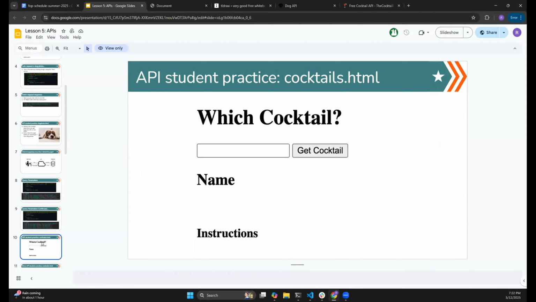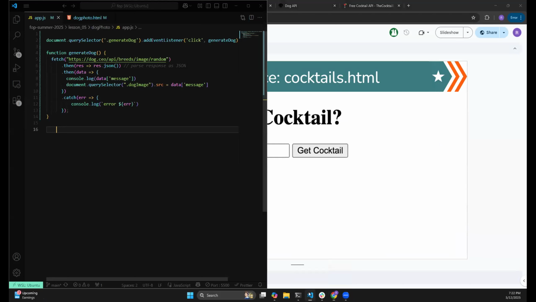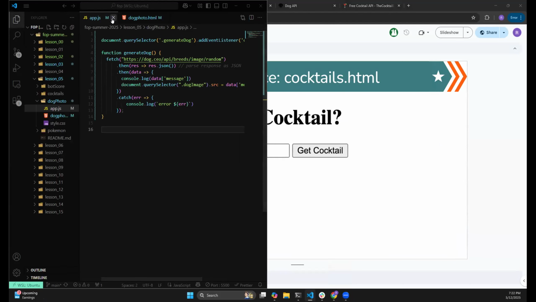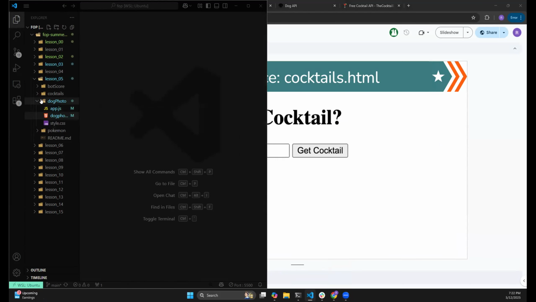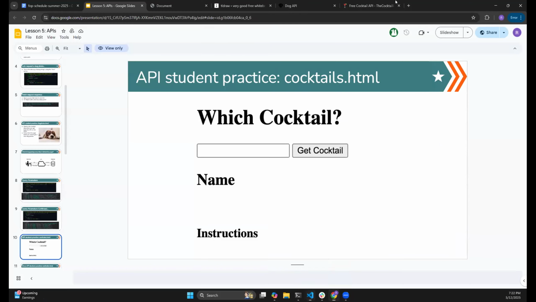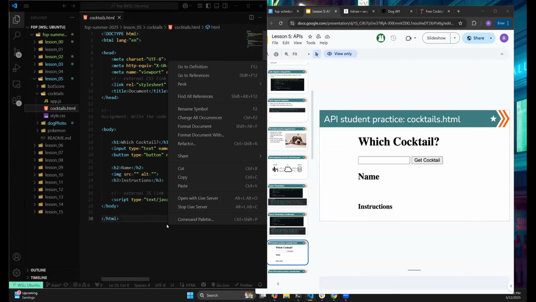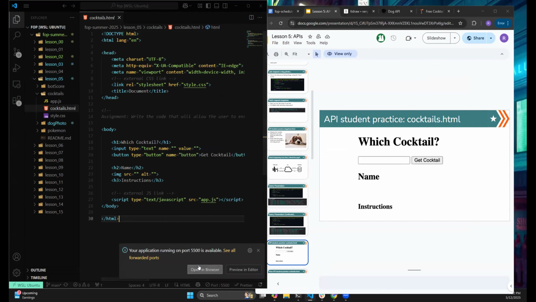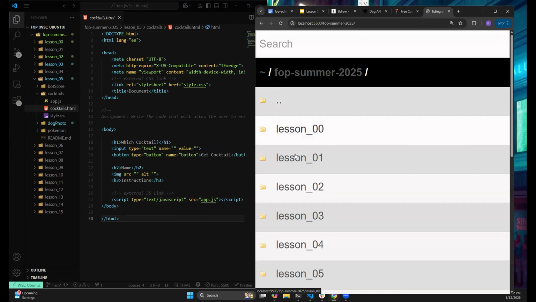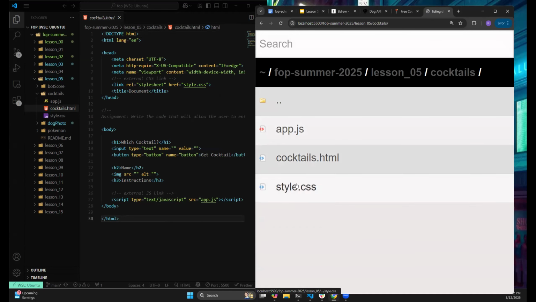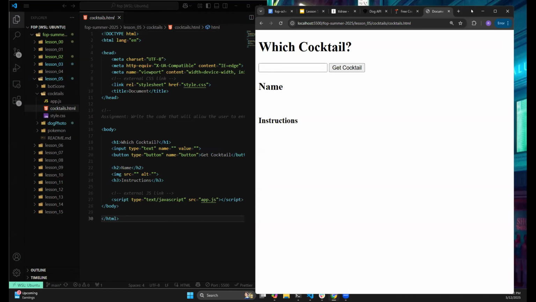Which then brings us to cocktails.html. Let's check it out. Cocktails.html. Let me close up this one. And then let's open this bad boy up on live server. Cocktails.html.